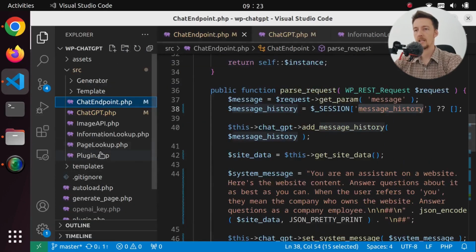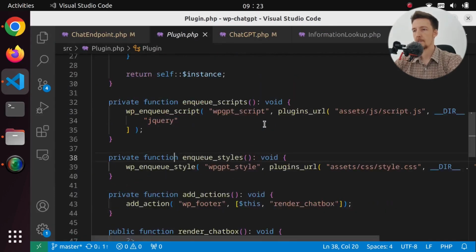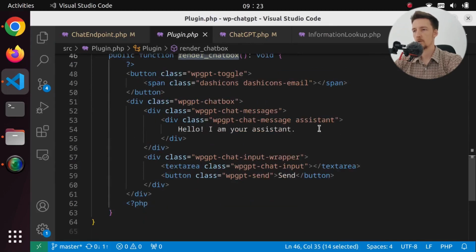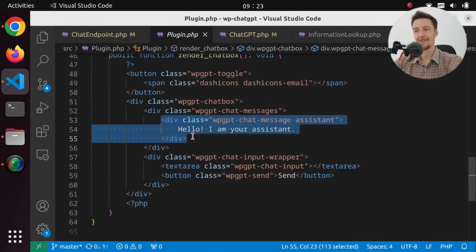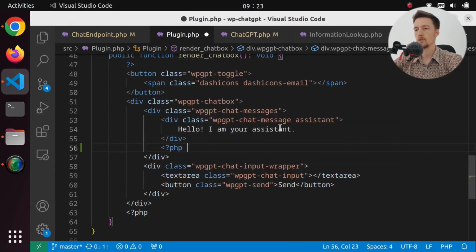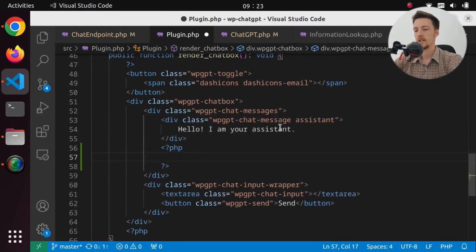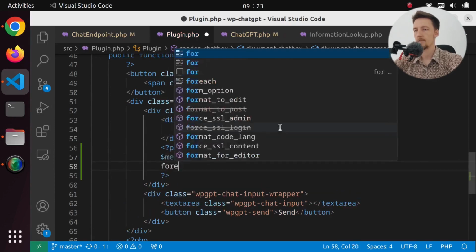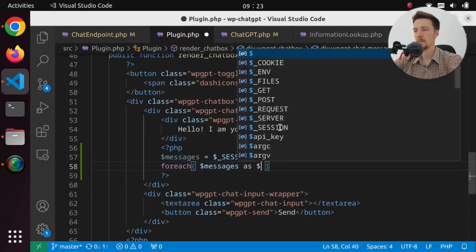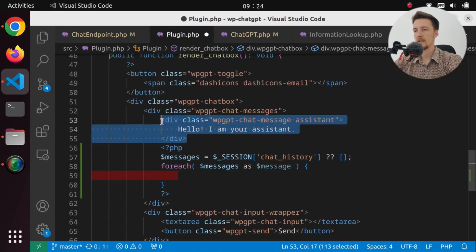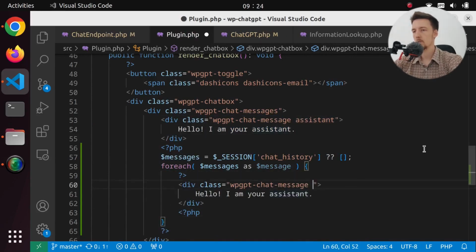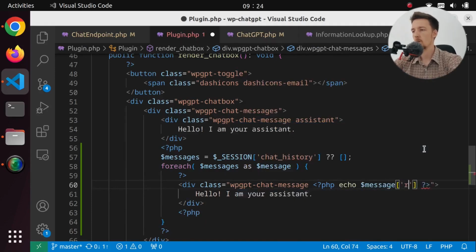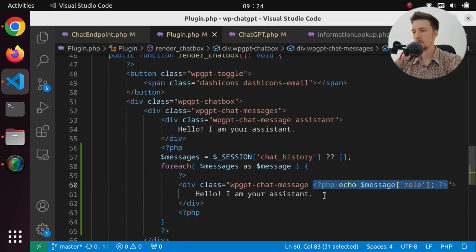So in our plugin.php, we have the render chat box. And here we are only setting the first message. So here we should do something like this and say messages equals session chat history or an empty array. And for each of the messages as message, we are going to print the message. And here we have the role. So let's echo the role here. So message role, and here let's echo the message.